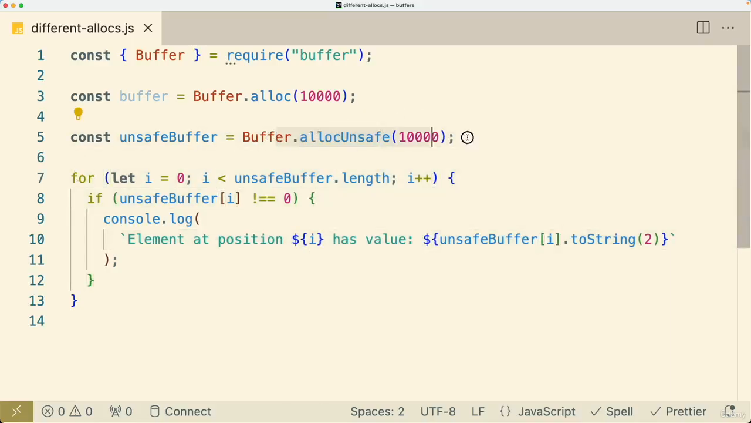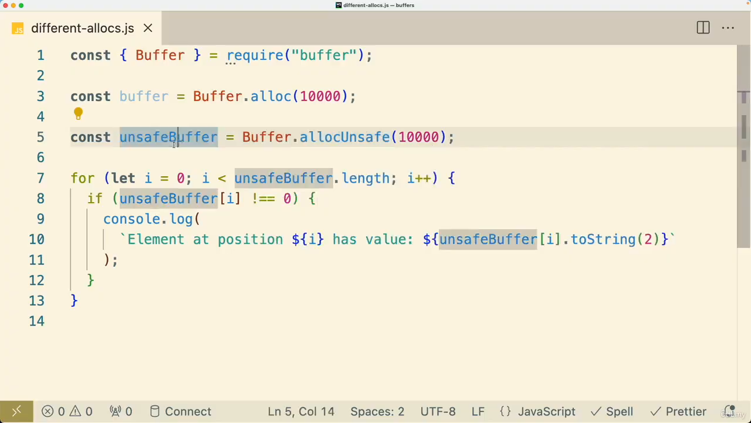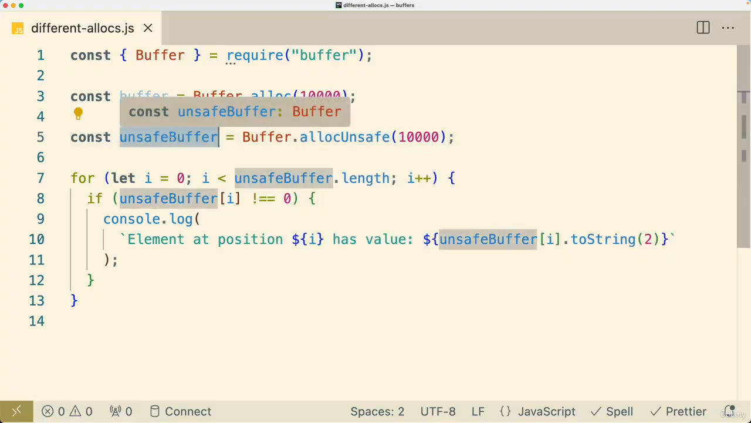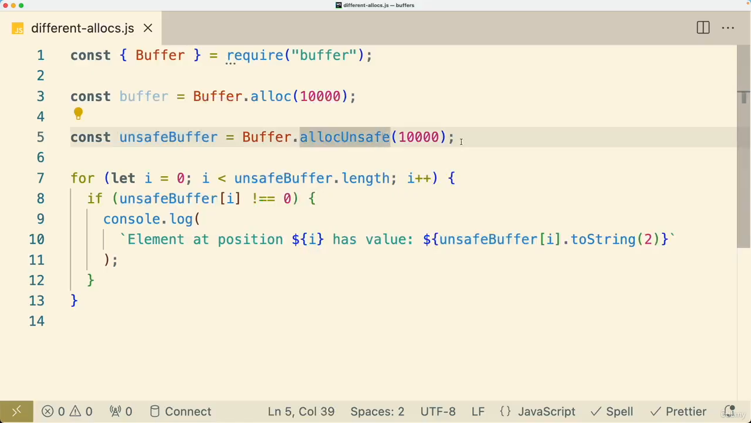Nonetheless, this is faster than this one, and you could use this if you are sure that you are going to fill all the elements right off the bat. Okay, so if you want to do this, don't leave this unsafe buffer hanging. Just fill it up as soon as you can, and also make sure that you're not using any user input here. You've got to make sure that you sanitize the inputs.